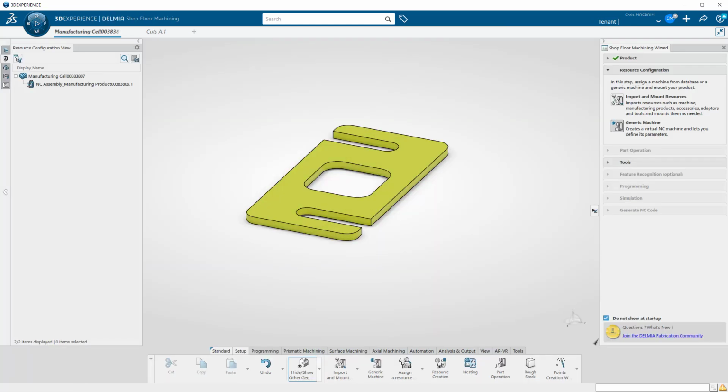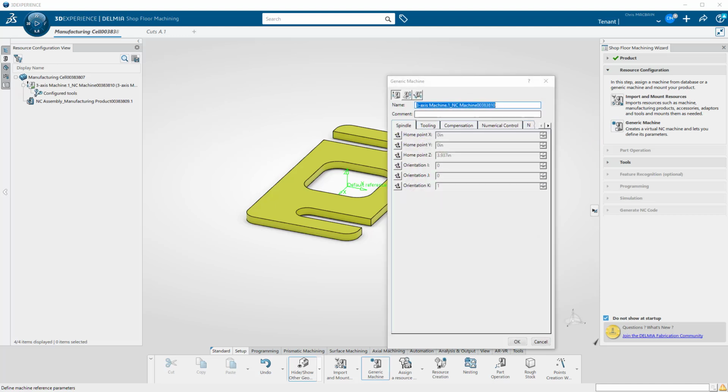The next step in the wizard is asking for machine specifics and if we're using any other accessories. For this exercise, we'll be using a generic machine with no accessories. We will select the 3-axis machine and select OK.